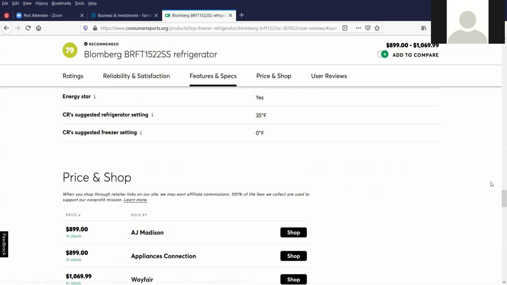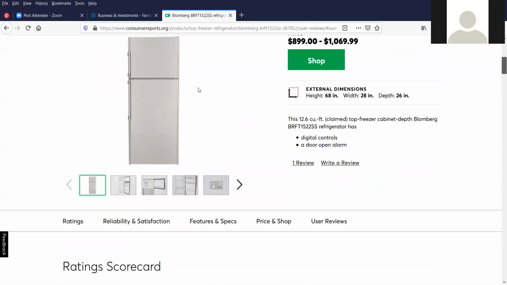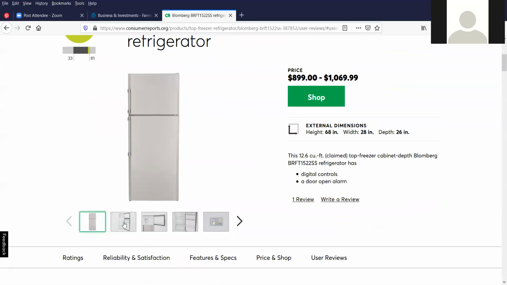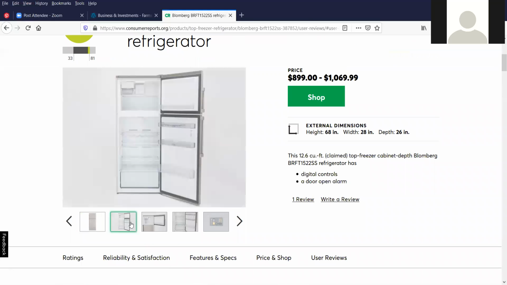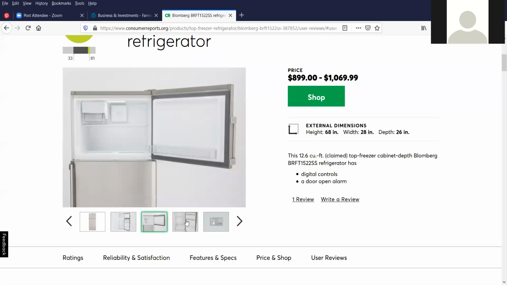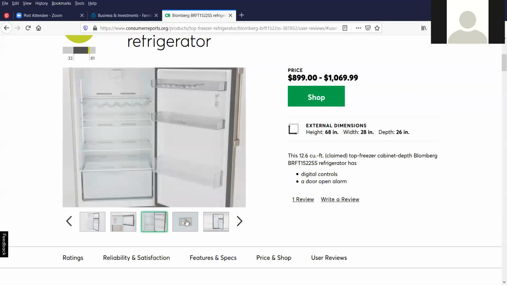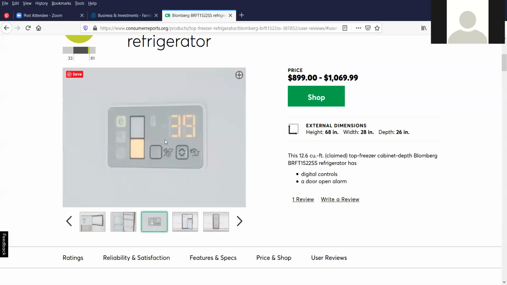We're going to go back up to the top of this review. We get some pictures of it. This is what it looks like inside. And another picture. And yet another. And finally, what the digital controls look like.